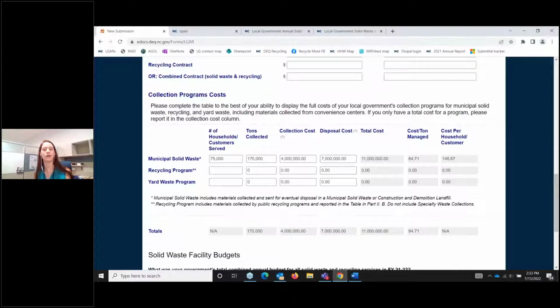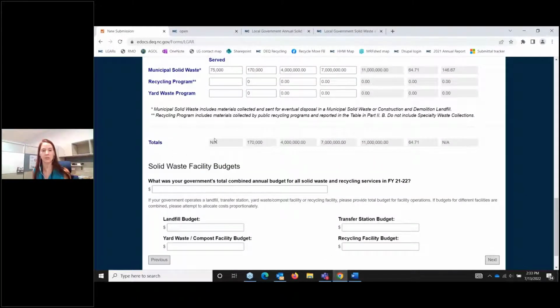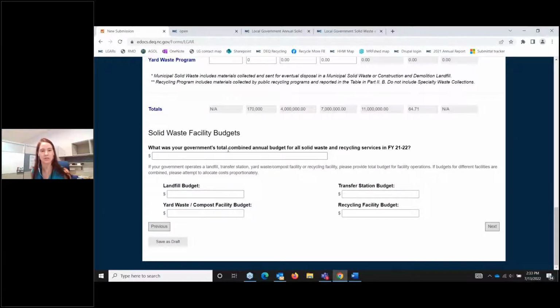Then the form will automatically populate that the cost per ton managed is about $65, and your cost per household is $146.67. And we ask that you do that for both your recycling program and your yard waste program. And then this total section here will automatically populate. We also ask about solid waste facility budget. So your total combined budget for all solid waste and recycling services for this past fiscal year, and any individual budgets for facilities you may have, such as a landfill, yard waste facility, transfer station, or recycling facility.